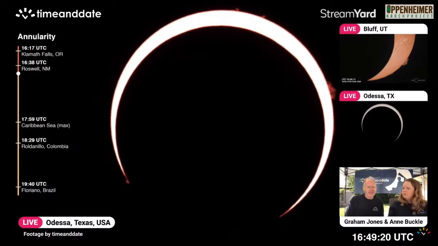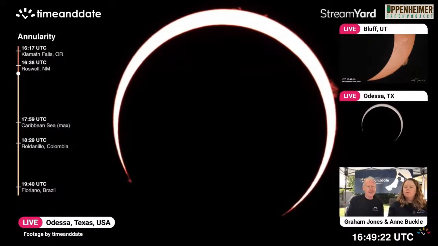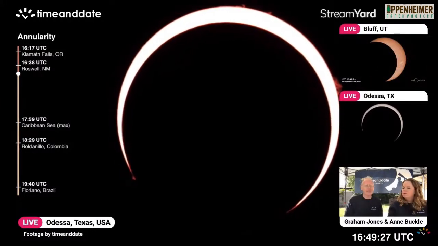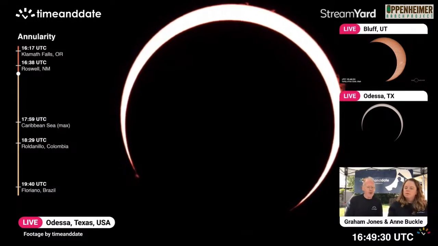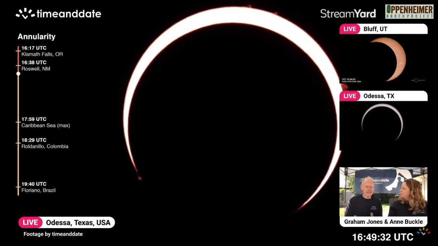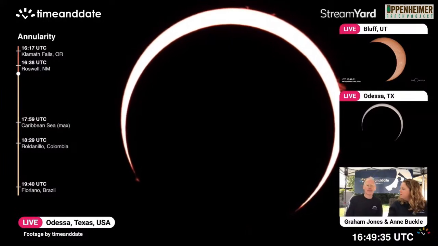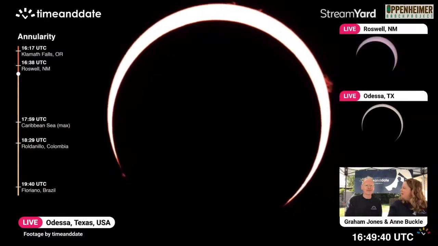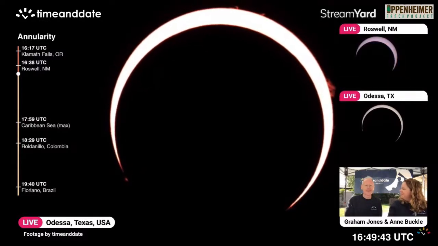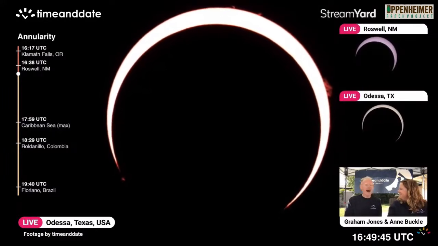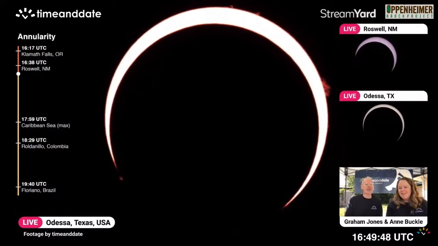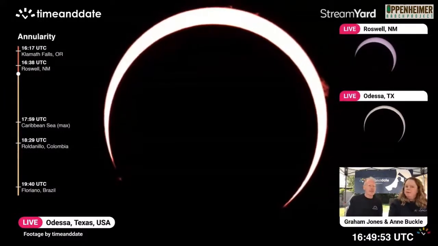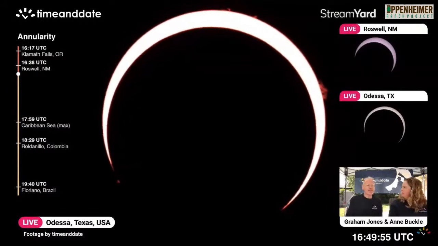And there in Odessa, we are back into the second partial phase of the eclipse, as the moon now starts to move off the face of the sun and uncover it once more. So we're going to put our eclipse glasses on. We're going to sneak around the corner and have a look. We're actually at an eclipse location, so we're going to take a look with our own eyes, aren't we? That's correct. Yes, yes.